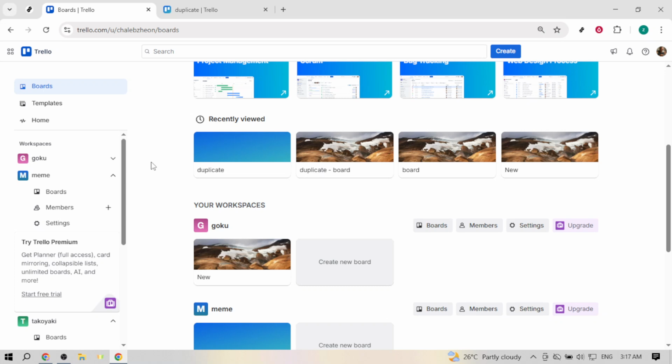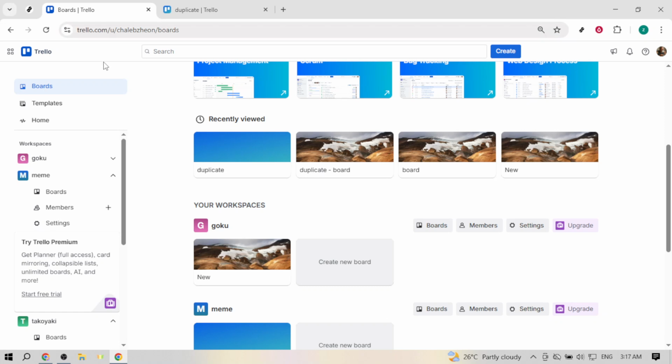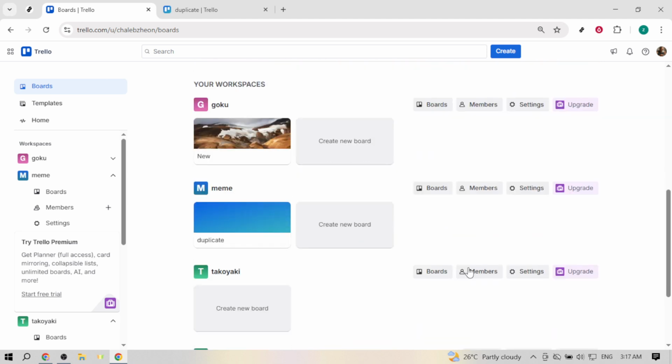Make sure you're signed in to the correct account and workspace where your board lives. From the Trello home screen, click Boards. This takes you to a view of all the boards you can access. If you have a lot of boards, use the search bar or workspace filter to find the one you want to manage. Next, select the board you want to work on and open it.